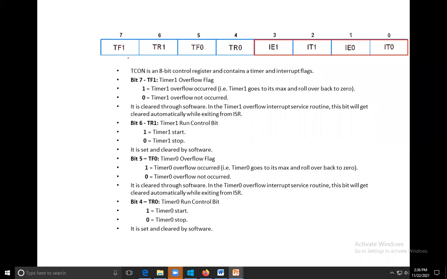The same thing applies to timer 0. TF0 checks the timer 0 overflow flag. If it is 1, a timer 0 overflow has occurred, and if it is 0, it has not occurred. Next is TR0, the run control bit of timer 0. If it is 1, you start the timer, and if it is 0, the timer stops.